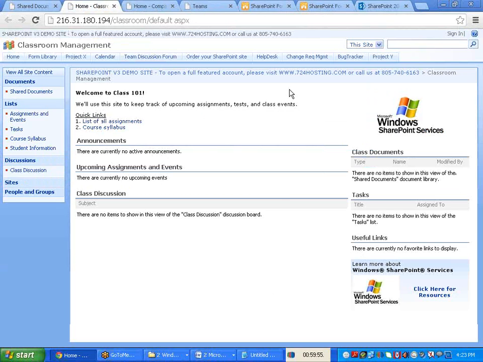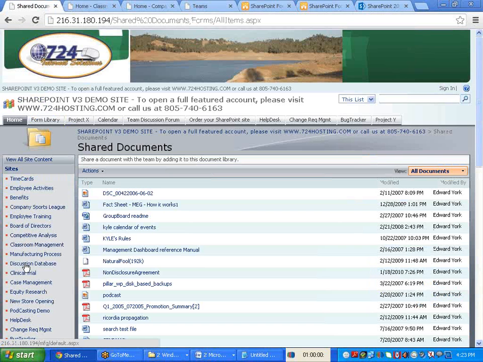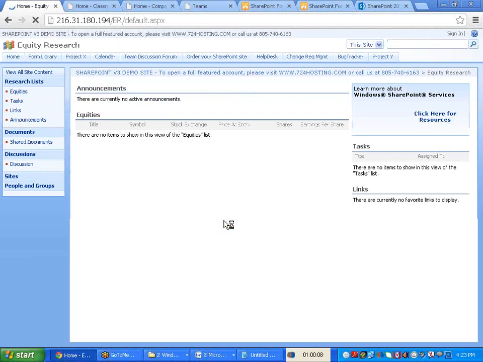Here we can see the look and feel. This is a different site, equity research. If you see here, this is a different look. That means we can create multiple sites, and we can maintain them under one top level site. This is the top site. When I create any site, it will come with ER. ER means equity research. This is one site.